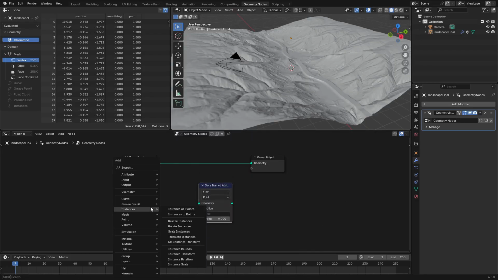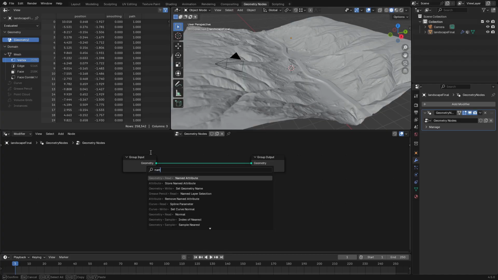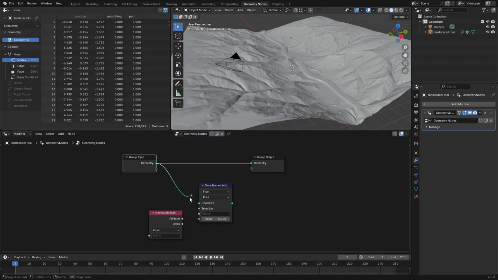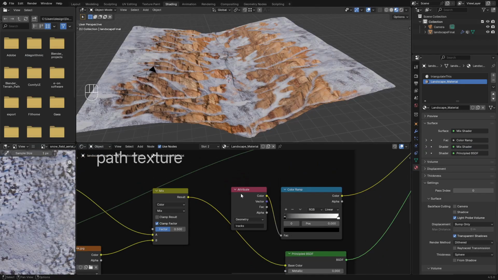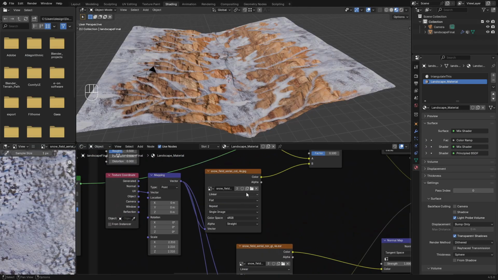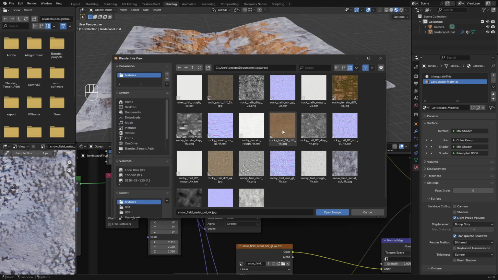To assign a material to a specific vertex, add a store named attribute node in the geometry nodes window. Then add a named attribute node and connect them as shown. Make sure to name the nodes exactly as demonstrated. The store named attribute node must be named tracks, to link back to the path material attribute we created. Give the named attribute node the same name you use for your vertex group. Remember to replace the placeholder images with the correct ones.